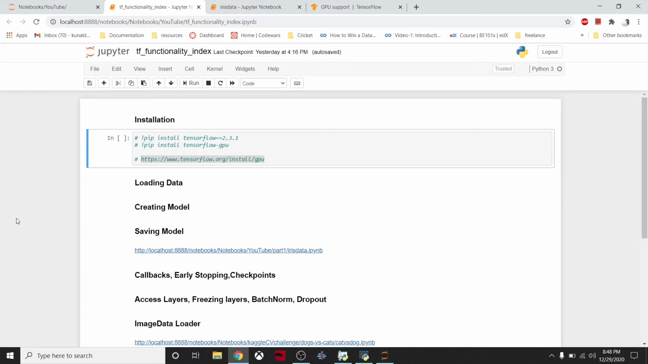Alright, so today we'll look at how TensorFlow works, what the most common functionalities are, and how we can create a model and train it with the help of TensorFlow and Keras.